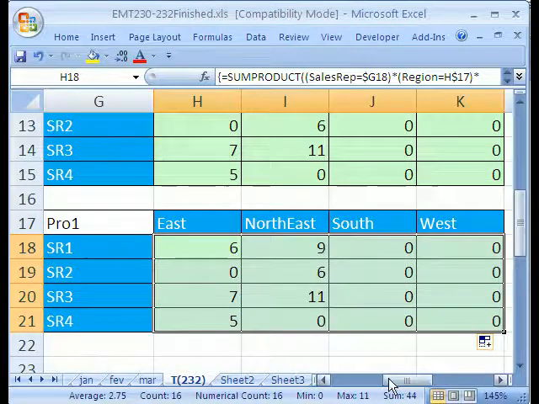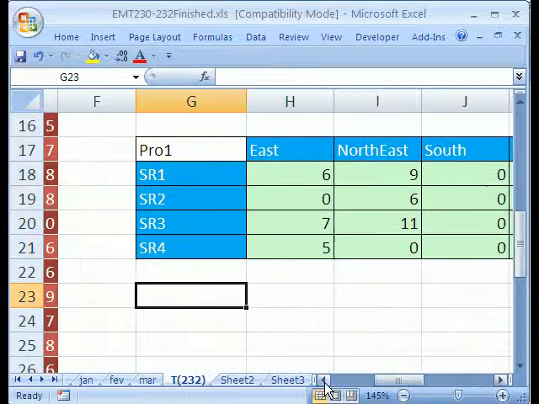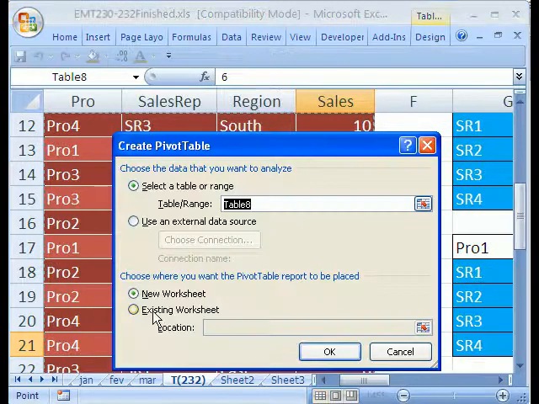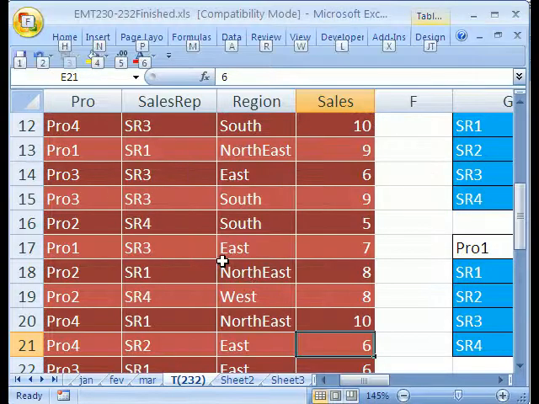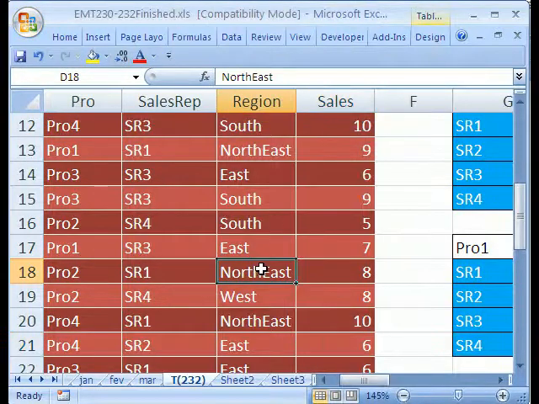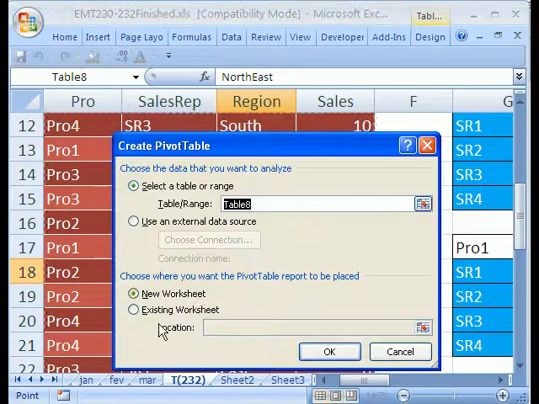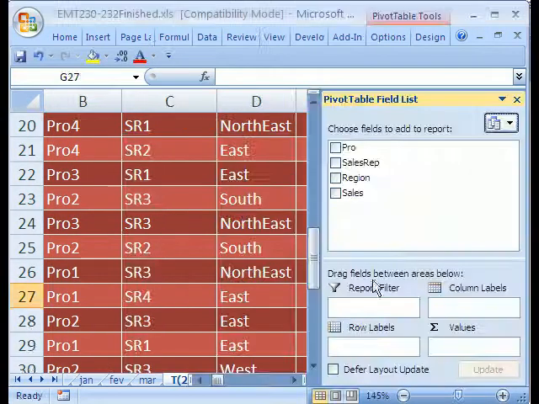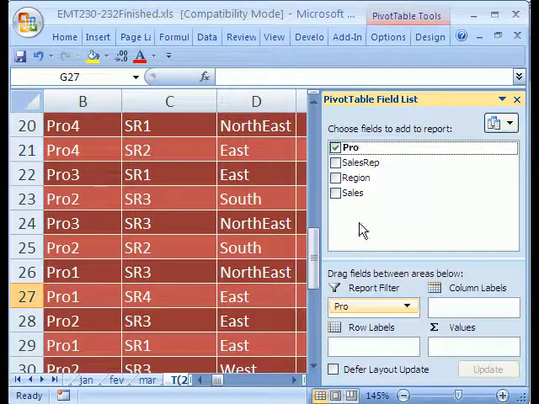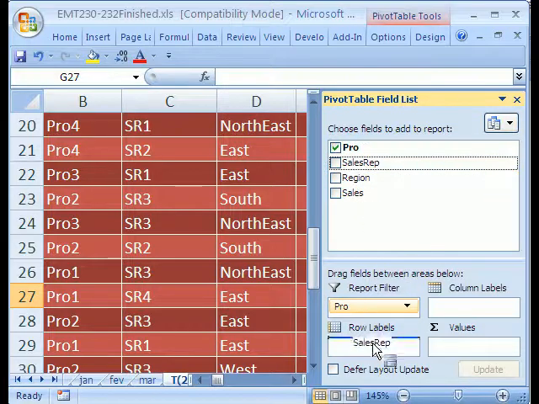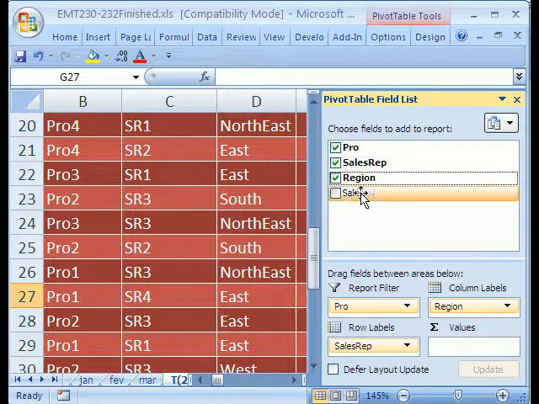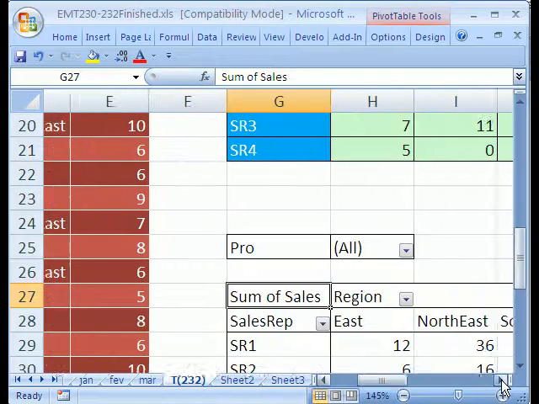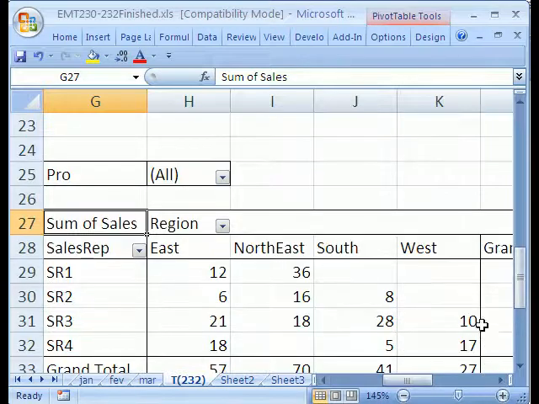Now let's see if we can do a pivot table in the last little 30 seconds here. I'll just do it. Alt-NVT, that's the keyboard shortcut in this version. In earlier versions, it's Alt-DP. Alt-NVT. I'm going to put it in this spreadsheet right here, maybe in cell G27. And then I'm going to drag the pro to the report filter, the sales rep to the row, the region to the column, the sales to the values. Once I got that, I'm going to close the field list. I'm going to scroll over here. And sure enough, we can see we have our pivot table.